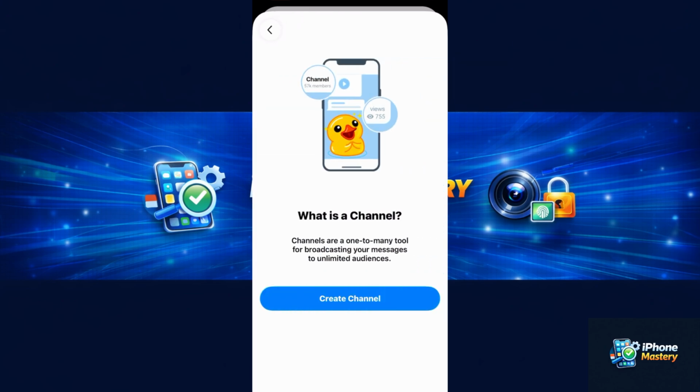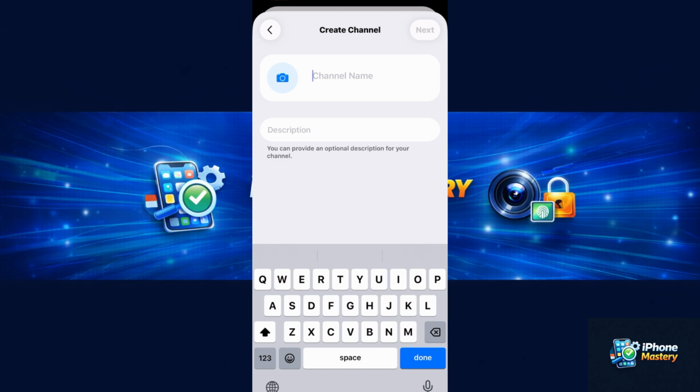Once you tap on new channel, it will bring up some things for you to confirm if you truly want to create this channel. So you just want to tap on create channel again. Once you tap on create channel again, you want to put in the channel name you want. Let's just put in anything random here.